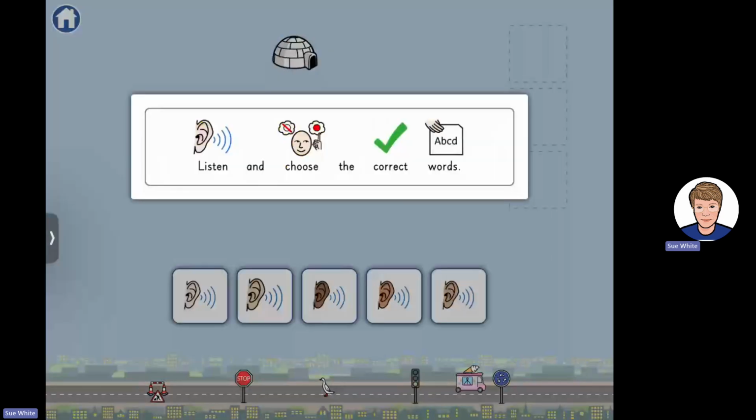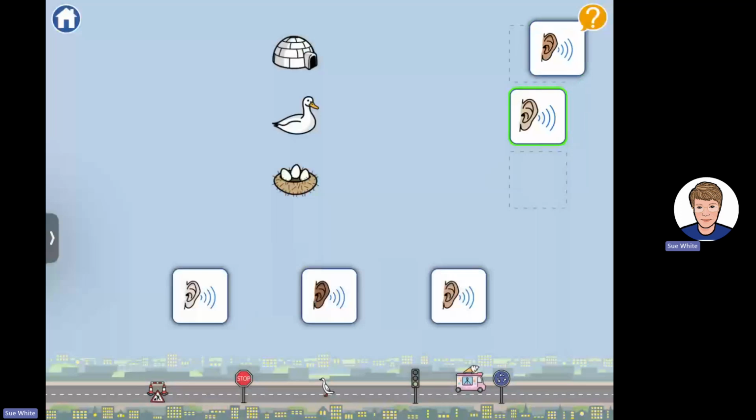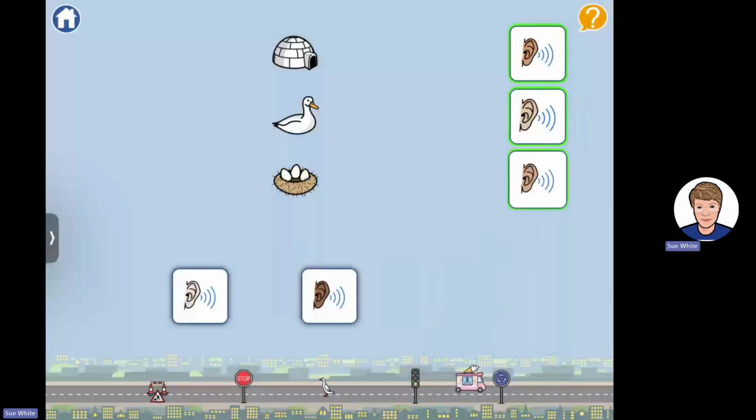Listen and choose the correct words. Okay, so this is a slightly different template where I've got the symbols of igloo, duck, nest, etc. I could have sentences and I'm choosing the correct symbol or the correct word that gives me the right answer. This one is choosing the correct sound for the initial letter. So I need to listen to them to find the correct ones. Doctor. Oh, duck, sorry, duck. My mistake. It's actually the word, not the initial sounds. Muddy. Igloo. Nest. And there we go.